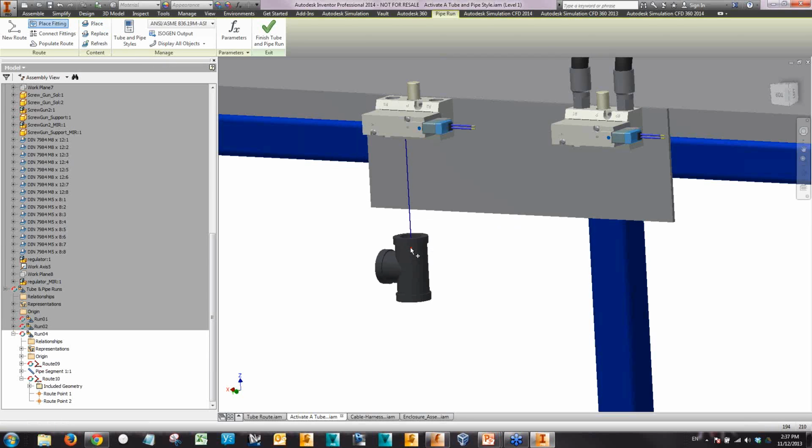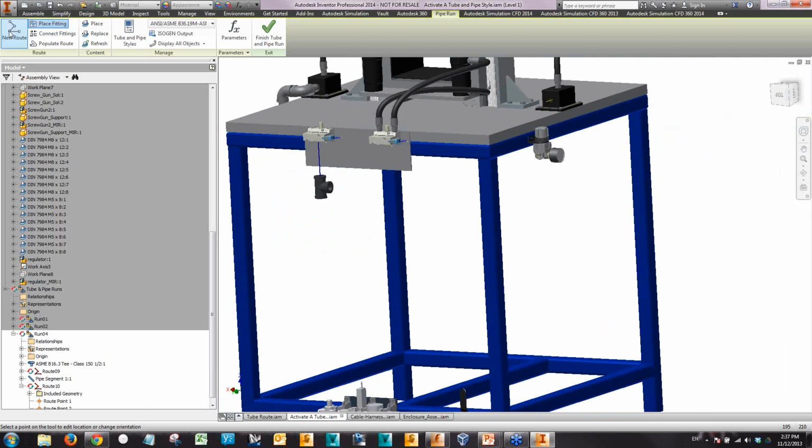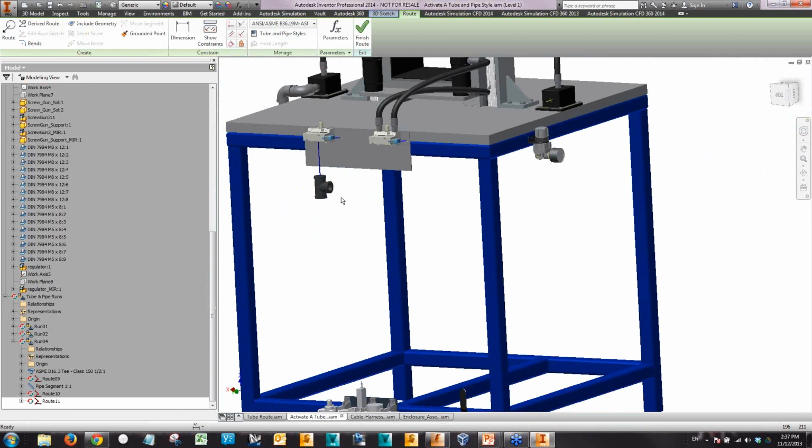So we're going to work with 1/2 inch pipe. I pick the connection point, and I also want to rotate it 180 degrees so that it'll line up with the other manifold block nicely. Okay, so once that fitting is placed, I can continue to create my routes to finish off my system.